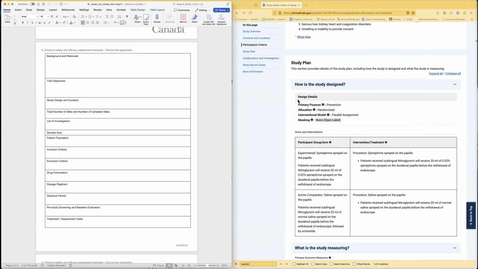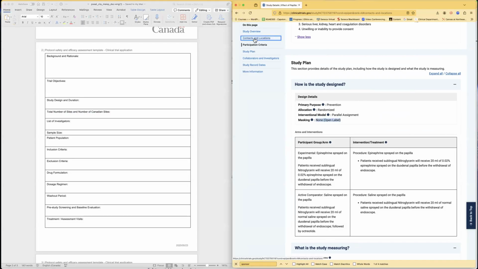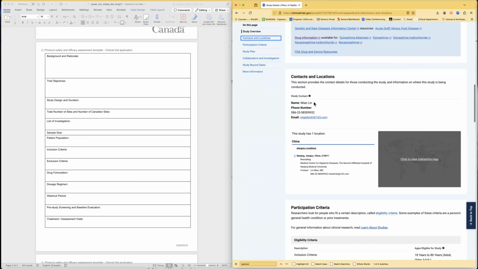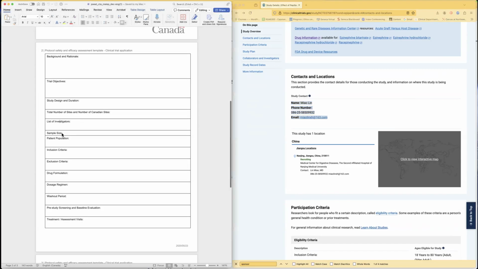Then for a list of investigators, we also find that in the contacts and locations. So for the contacts, we see that we just have one person. We don't know if the person is an investigator or not. This is why, if this is an exercise for completing a PSEAT document, we are just going to put hypothetical information. If not, a regulatory affairs professional has access to the list of investigators, because we have a department that may be called medical affairs or clinical research, where they have all of the information related to the study. So a regulatory affairs professional can always contact those departments and get the information.